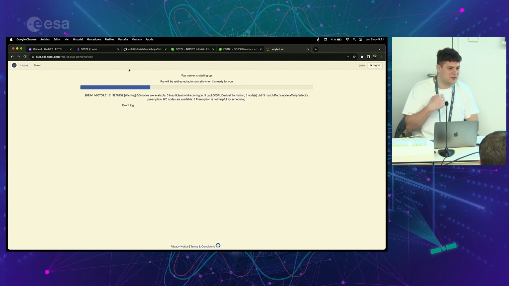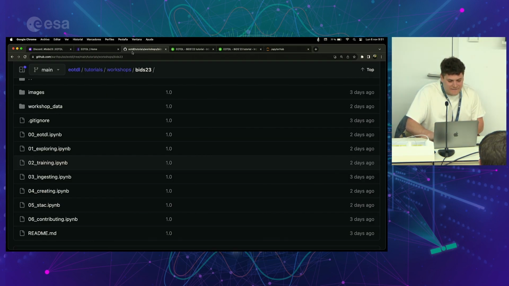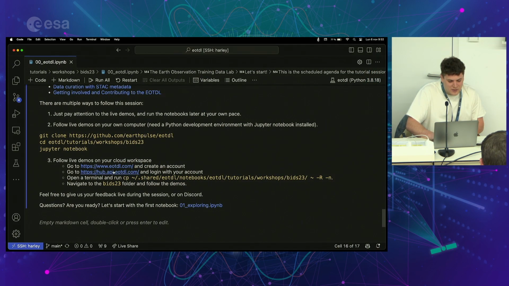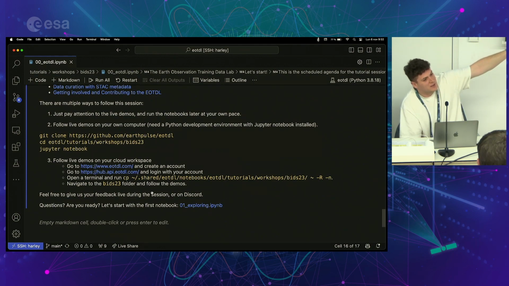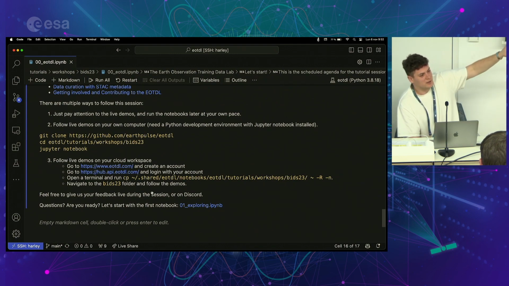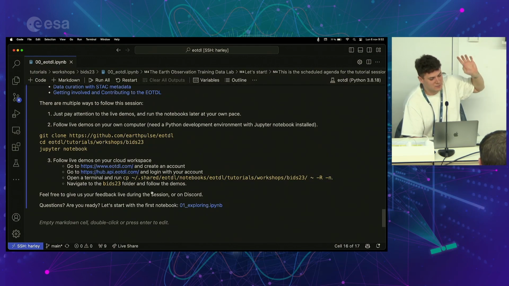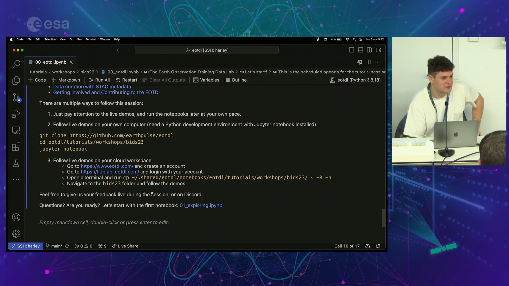So this will open a Jupyter Lab environment in the cloud. And in order to run the notebooks, you will have to run this command on a terminal. You can copy this directly from the notebook. You don't have to write it if you don't want to. Okay, and this will copy into your cloud workspace all the notebooks that we have on the repository, so you can run them in the cloud.